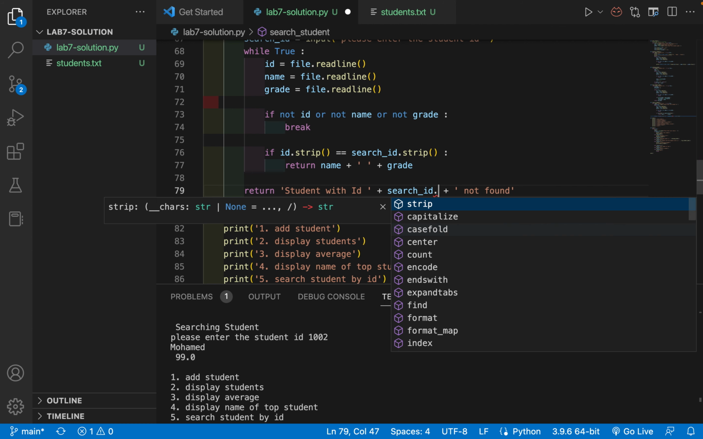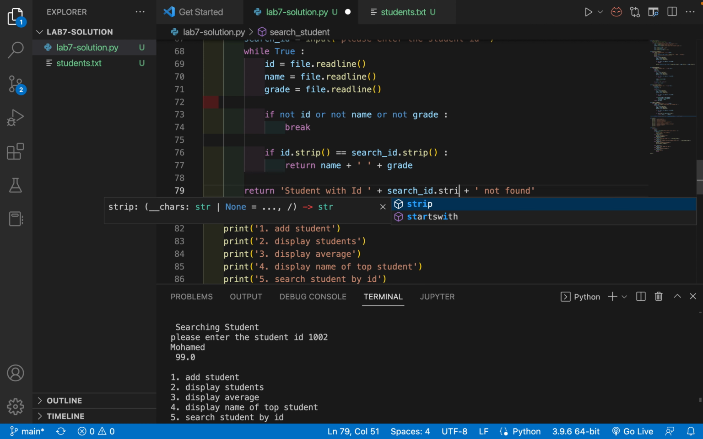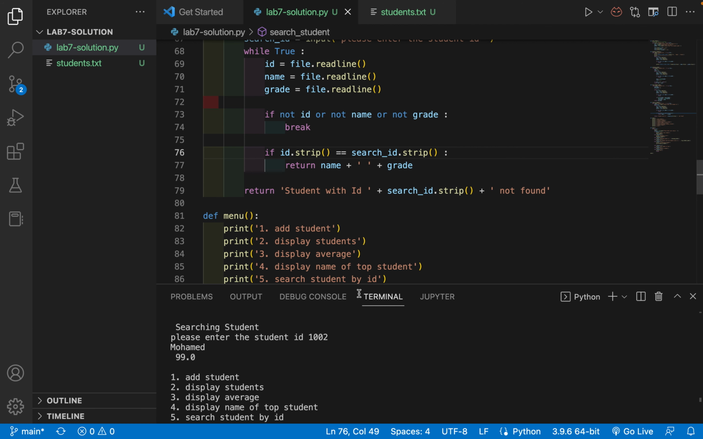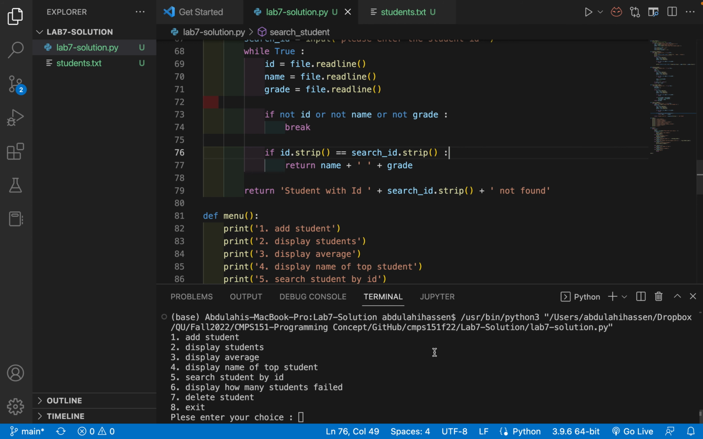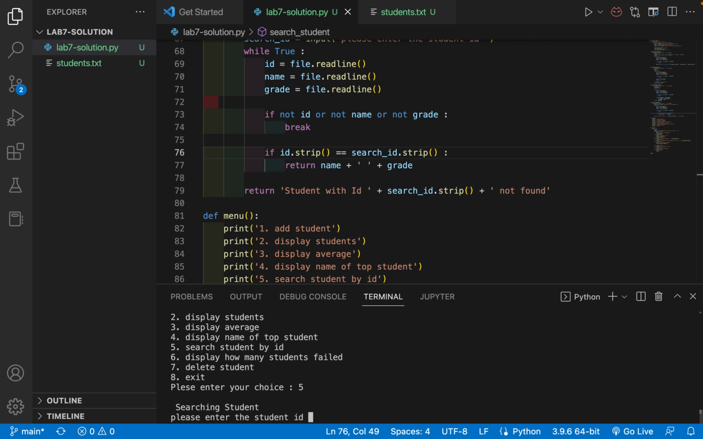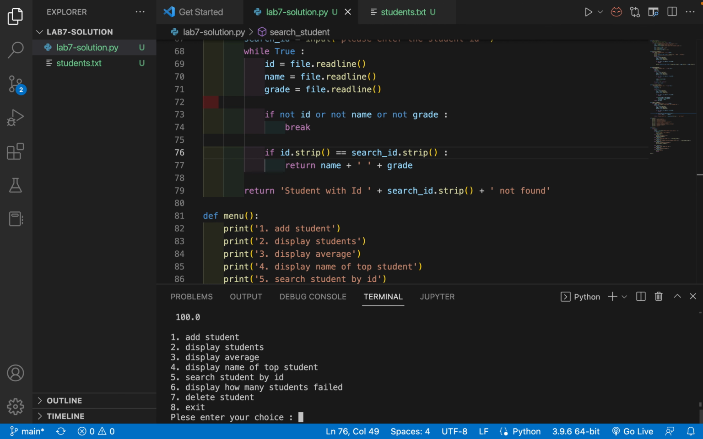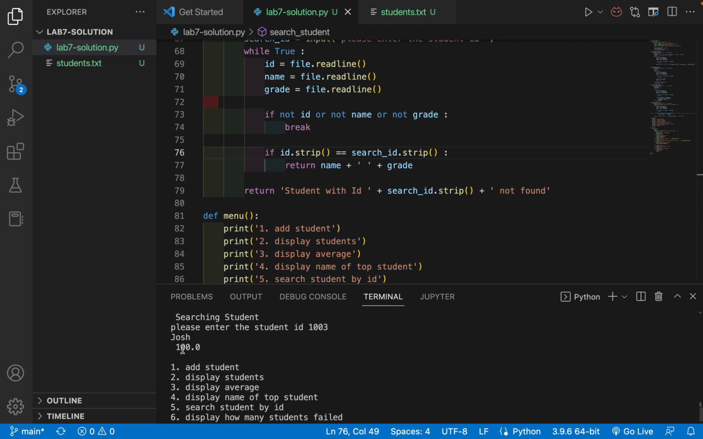and we could also put here the stripping, the strip, to remove the new line so they show up in the same line. Okay, and that's it. So it was working, but the only thing is that we were not stripping before comparing these two values. Okay, so or maybe change both of them to an integer before comparing them. So 1003, there you go, you have the Josh.